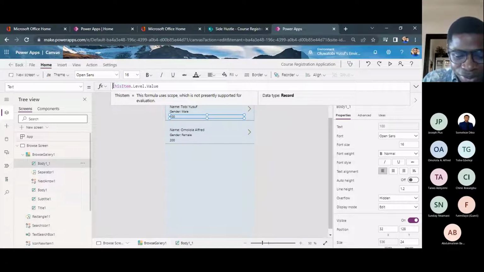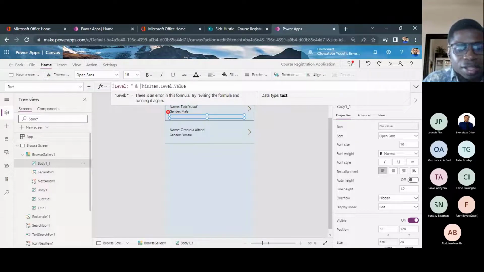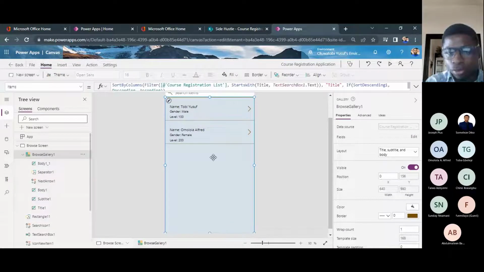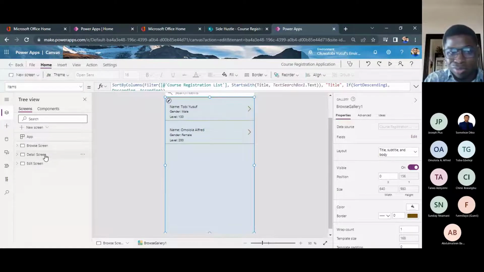Okay, so the last one is the level. So I'll do the same thing. Level, and I'll put a colon and I'll put that. And you can see I'm good to go. So this is what I want. I'm good. So I'm done with my first screen. So you can see how we've manipulated our first screen and we've made some changes without writing any kind of language. Then I'll go to my second screen.